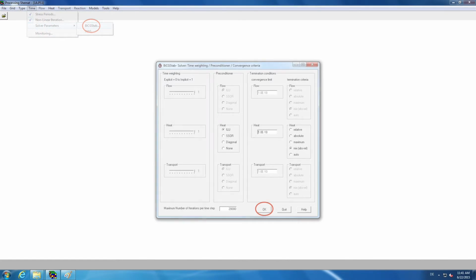Confirming takes you back again to the main menu, where you proceed now to the Time menu. There, accept the default suggestions regarding stress periods and nonlinear iteration and proceed to Solver parameters. There, select BiCG-STAB, the biconjugate gradient stabilized method. A window pops up regarding time weighting between fully implicit and fully explicit, the preconditioner to be used, the convergence criteria and the maximum number of iterations allowed. Confirming the default suggestions takes you back to the Time main menu.